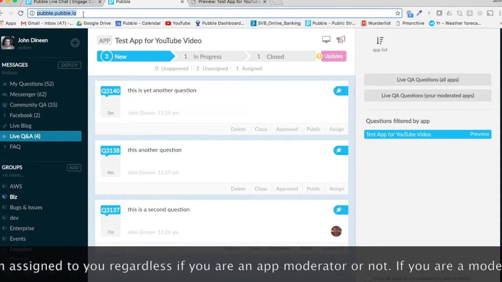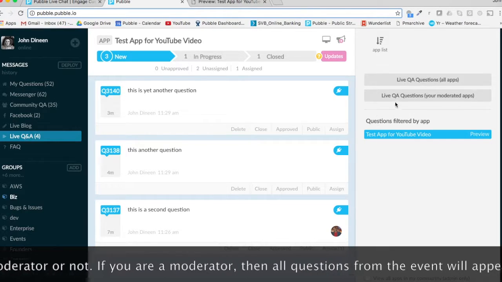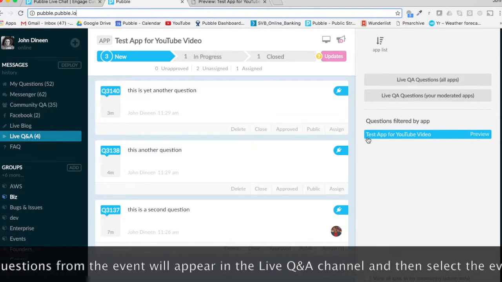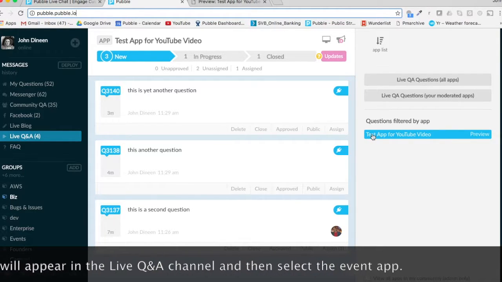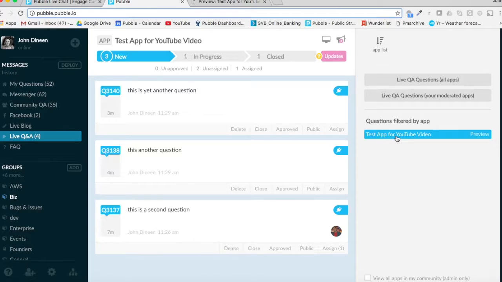So if you log in and there are no questions there for you, have a look on the right-hand side. See this option here, questions filtered by app. Any of the apps that you're subscribed to will be listed over here. So the more events that you do, the more apps will be there. But if you just want to filter by the event that you're in right now, you click on that, and that will filter and only show the questions coming in from the current app.